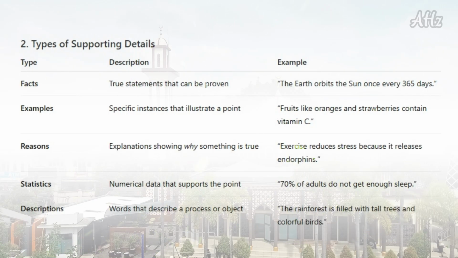Reasons. Explanations showing why something is true. Example. Exercise reduces stress because it releases endorphins. Statistics. Numerical data that supports the point. Example. 70% of adults do not get enough sleep. Descriptions. Words that describe a process or object. Example. The rainforest is filled with tall trees and colorful birds.